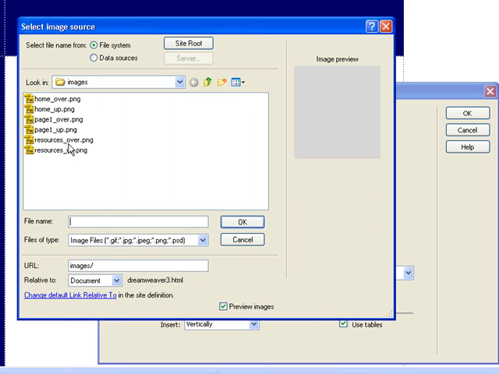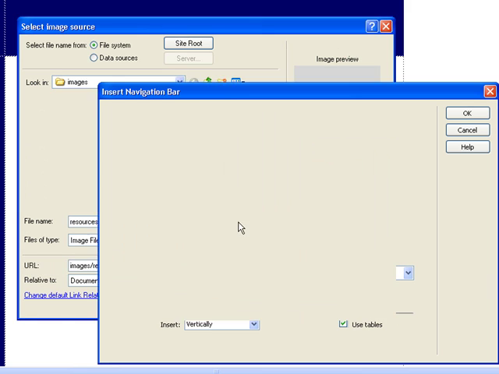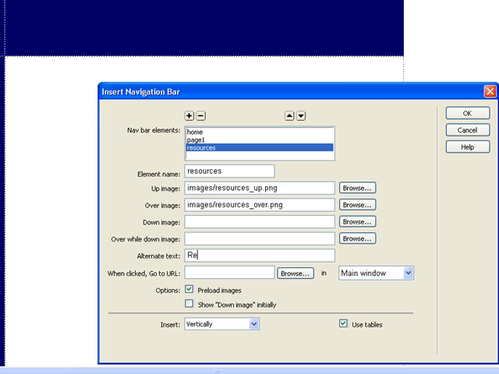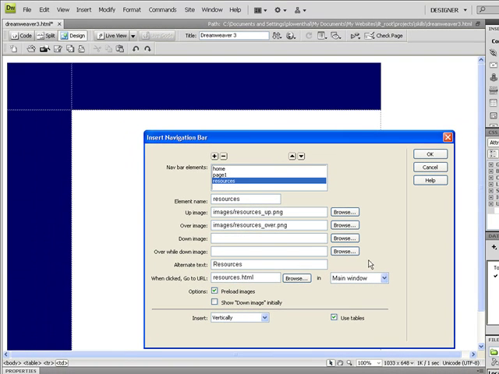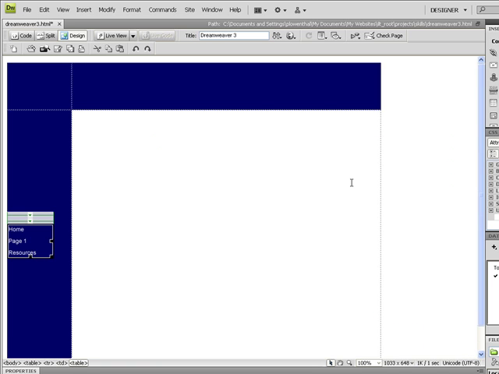Browse up, go for my up, add my over, add my alternate text, which is important, and once again, because this page hasn't been created, I'm going to call that. And I'm going to hit OK. And so then you can see that it's added my button.